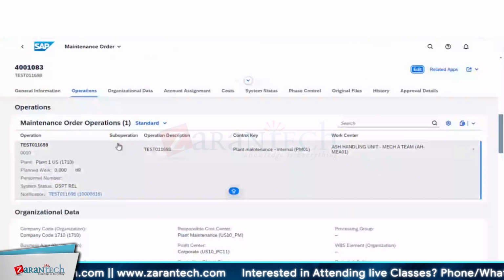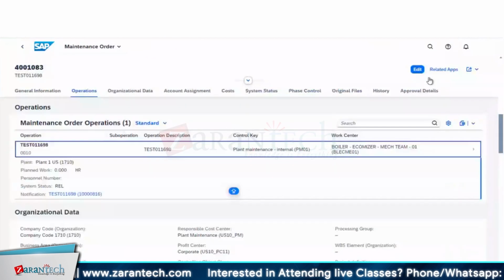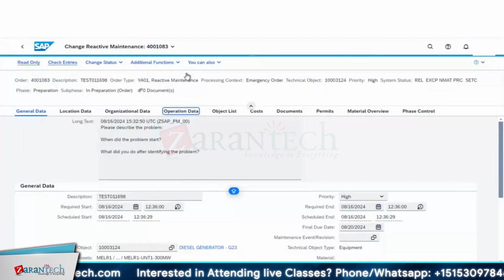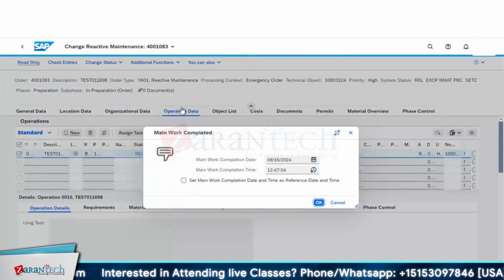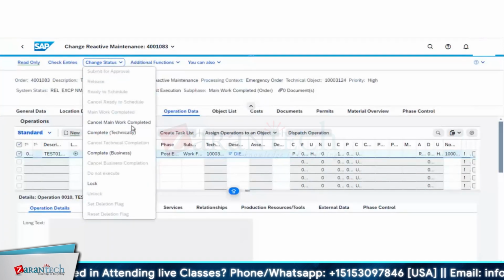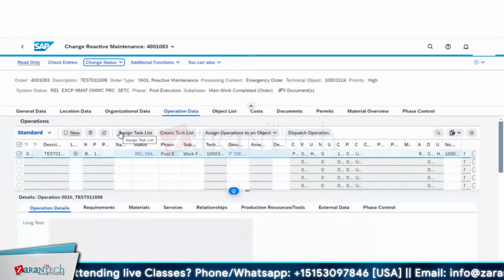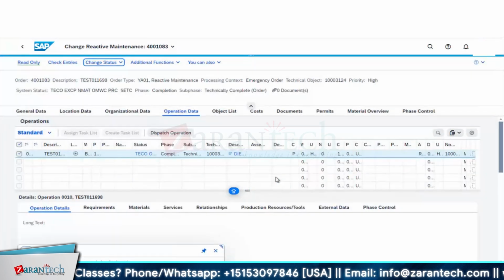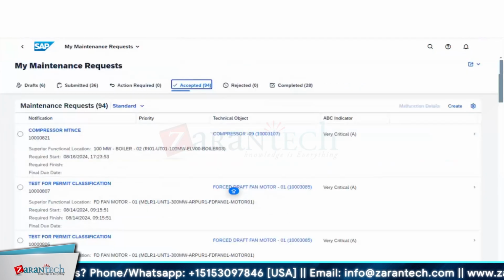Here you come to this order, edit. Then once it is completed, if it is completed, you can mention your work done. So main work completed. You can have a reference time, a main work completion reference time. Then if you want to complete it technically, you can complete your assigned notifications also, and close these particular things. Understood? Like in the bucket, you understood, right, how we can have these particular buckets.